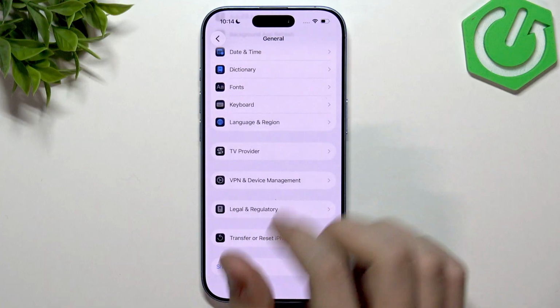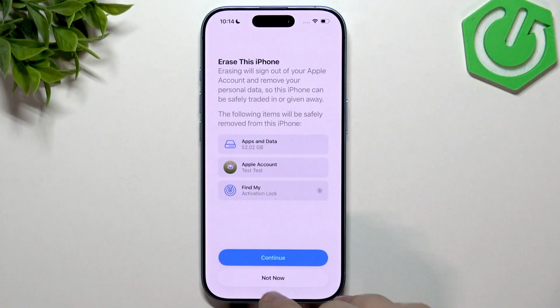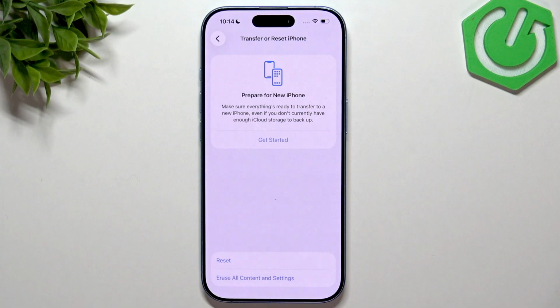But here in General, if you tap Transfer or Reset iPhone, tap Erase All Content and Settings, continue, and just go through all this. And this is the only 100% reliable solution for this system data bug, and it will work. It's guaranteed. It will work 100%.